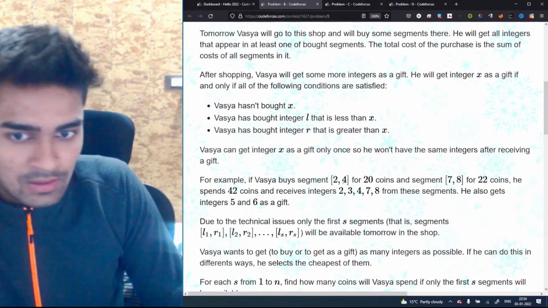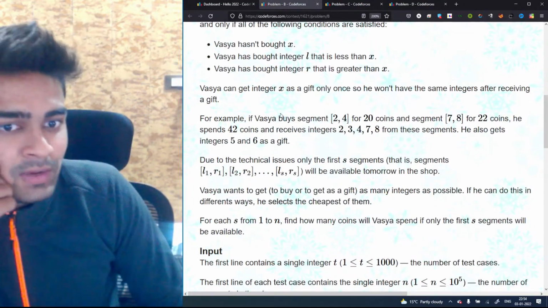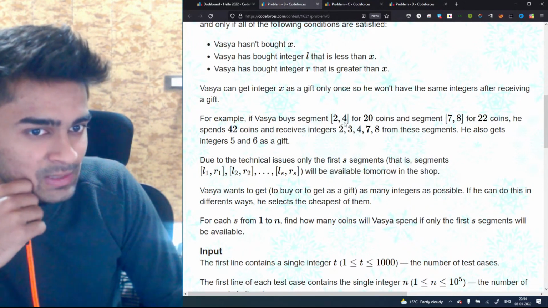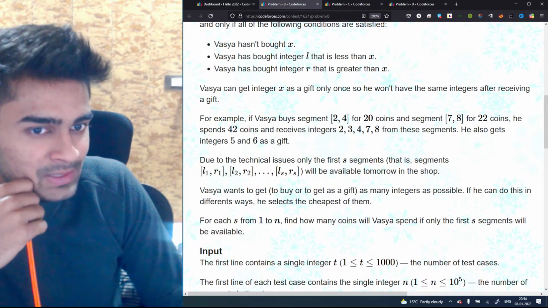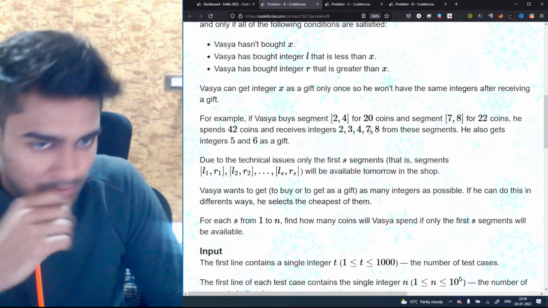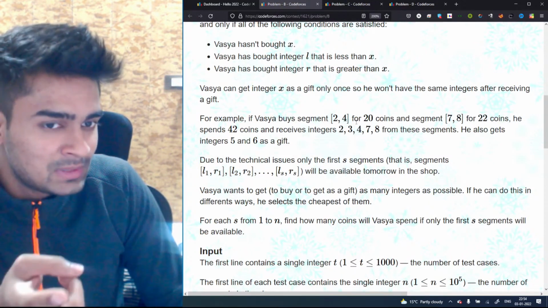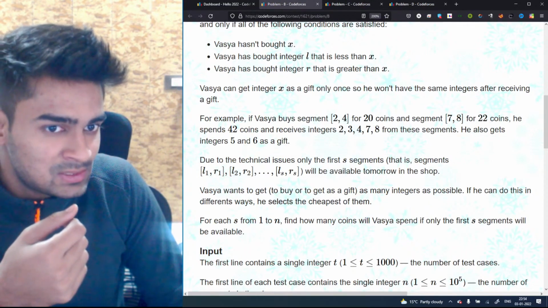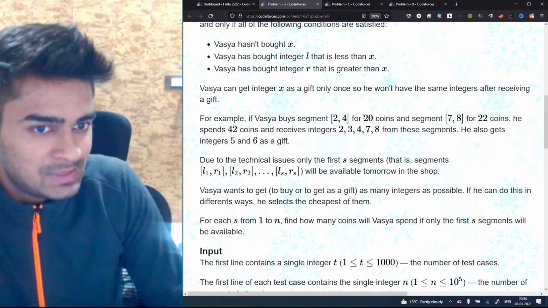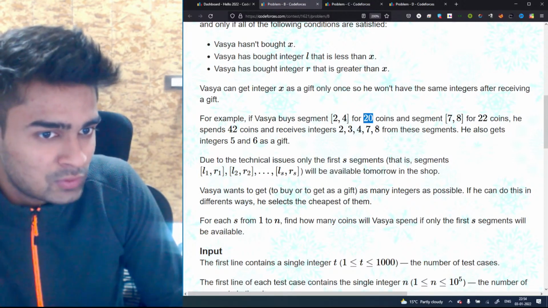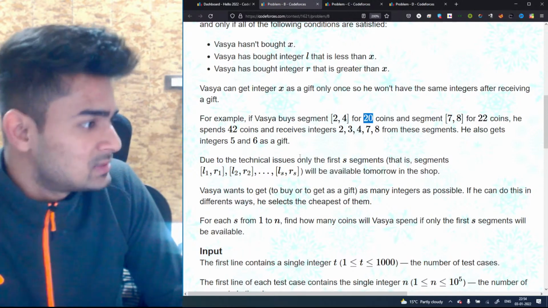Okay, alright. So for example, if Vasya buys segment 2 4 for 20 coins and segment 7 8 for 22 coins, then 2 4 means it has 2, 3 and 4, and 7 8 means it has 7 and 8. Now there are two integers in the middle, 5 and 6, which means she will get 5 and 6 as a gift. So with the total sum of 20 plus 22, which is 42, she gets 2, 3, 4, 7 and 8, and 5 and 6 as a gift.